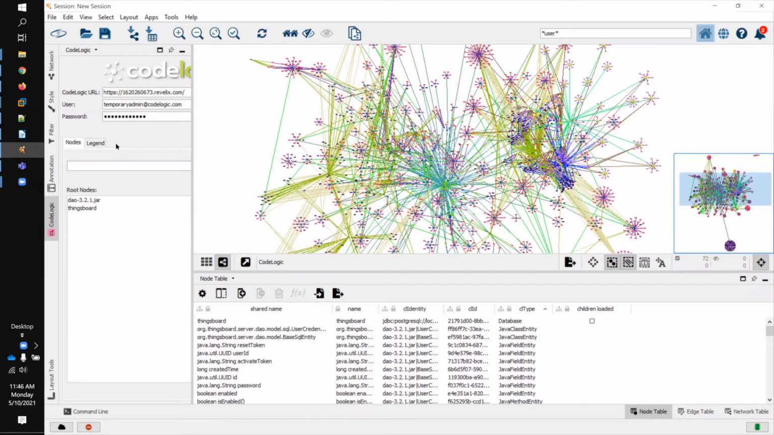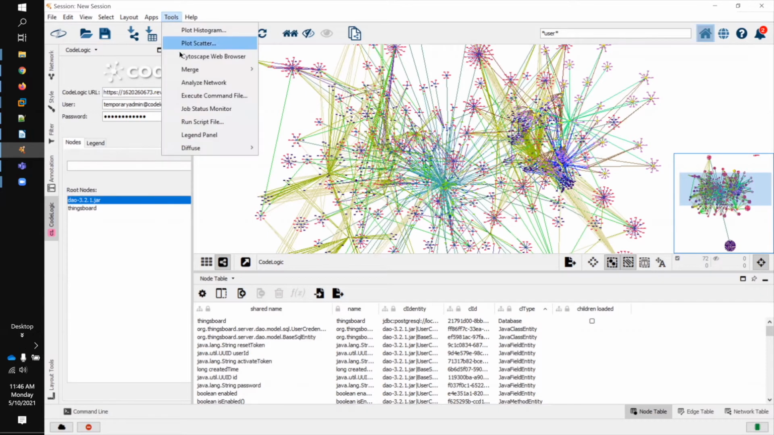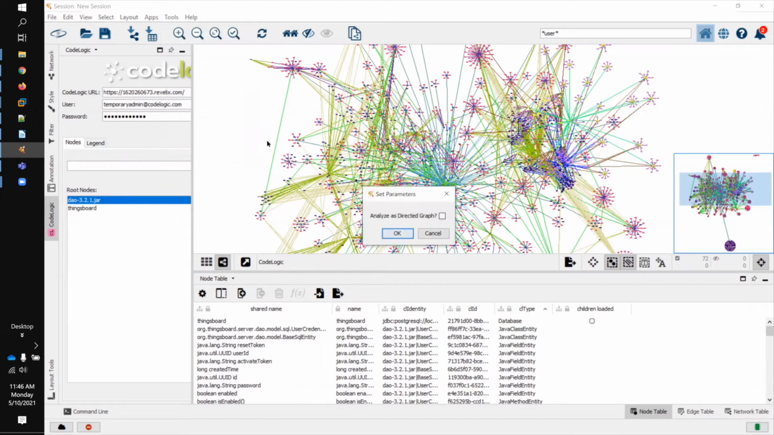In this video, we'll cover the network analyzer capability in the rich client. So we have whatever modules we want to include in the analysis loaded in the network. And we're going to go to Tools, Analyze Network. And you can just take this option without the directed graph.